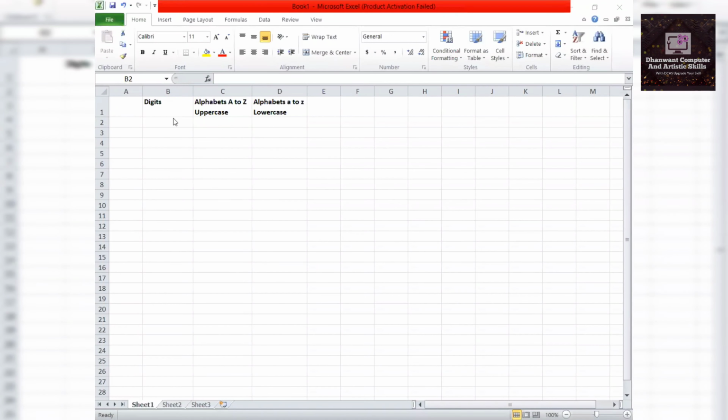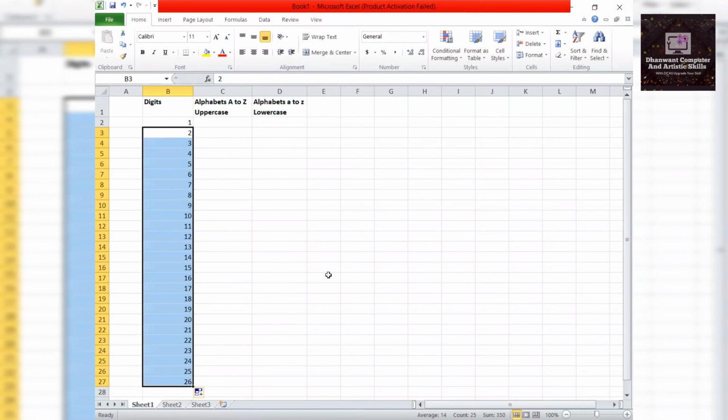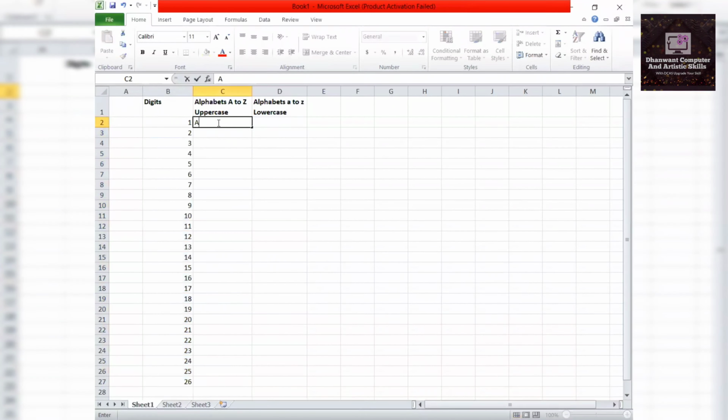If we want the series of digits automatically in Excel, we type 1, 2. After that, we drag it down with the help of the mouse. You see the series appears. If we want the series in alphabet, we do the same thing.